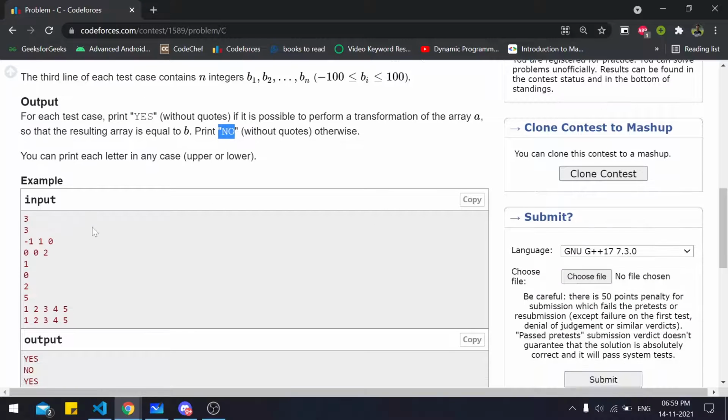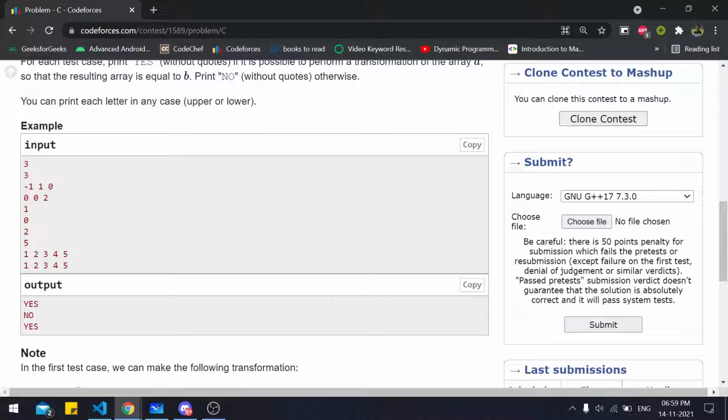First let us see some example test cases, like this one. This is the A array, this is the B array. If we choose these two indices, -1 and 1, k will be 2 and the indices will be index 1 if we consider 1-based indexing, and index 2. Now if we add 1 to them, this will become 0, this will become 2. And then after we permute and rearrange it, it can become equal to 0 0 2.